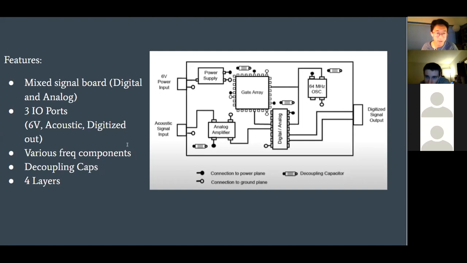All right. And then we have various components that are different powers, so they provide different frequencies. Here we have a power supply, and then here we have a gate array, so that's high frequency. And then here we have a 64 megahertz clock. Clocks are really high frequency for anyone who's really new to this, and analog is pretty low frequency. That's the gist of it. Usually digital components are a lot more high frequency, high power than analog.